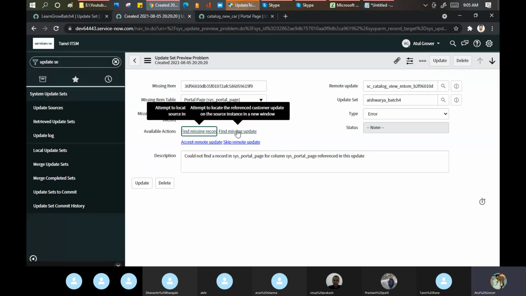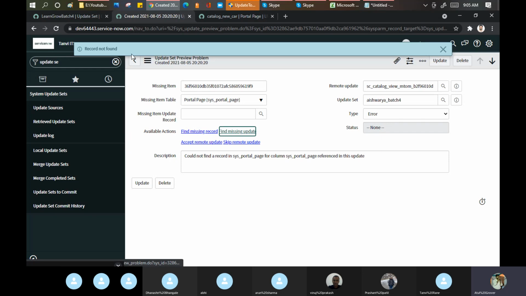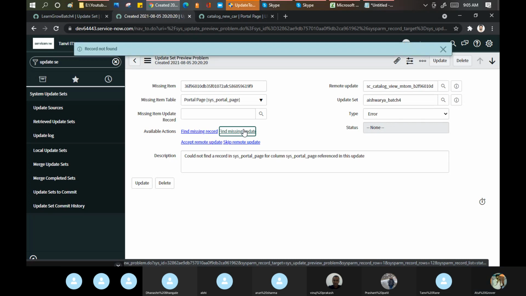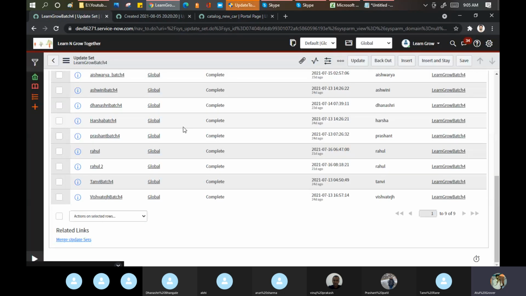Second, find the missing update. Open it. No record found. It means this particular record which we're looking for is not available in my system. It means it is not in the source system as well. I'm sure it's checked in the source system. Let me open it in another window. Maybe it's checking and giving me here only. Okay, this thing.